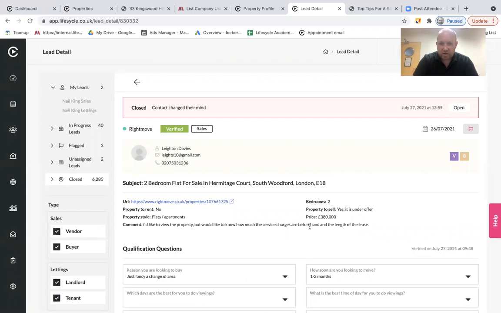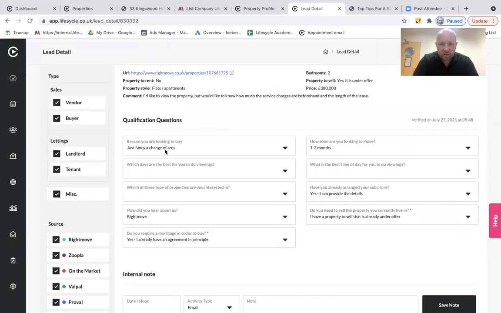Okay, that's fine. But now we also know that he just fancies changing areas. He heard about it through Rightmove. You would say maybe that's self-explanatory because he made the inquiry through Rightmove, but you'd be surprised. Some people say, I saw your board, or people like On the Market do a lot of advertising on Facebook. They might say, I saw it on Facebook. Do you require a mortgage in order to buy the property? Yes, and he's got an agreement in principle. Great. He's looking to move in the next 1 to 2 months. He's arranged his solicitors already, and he's got a property to sell that's already under offer.